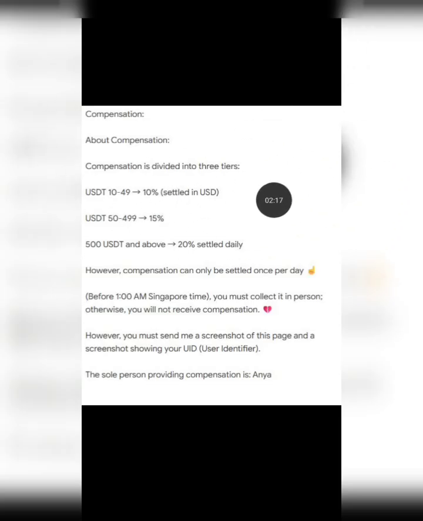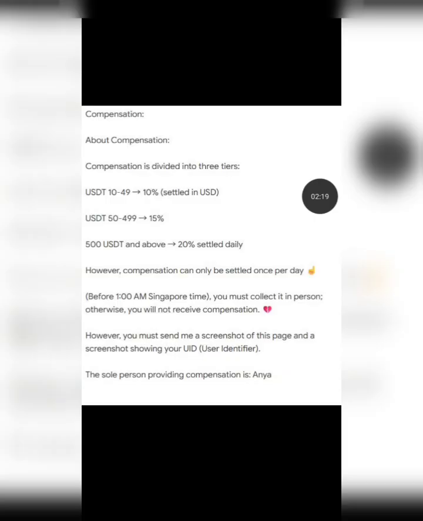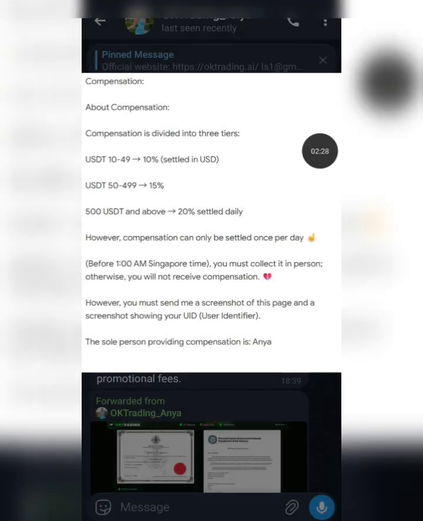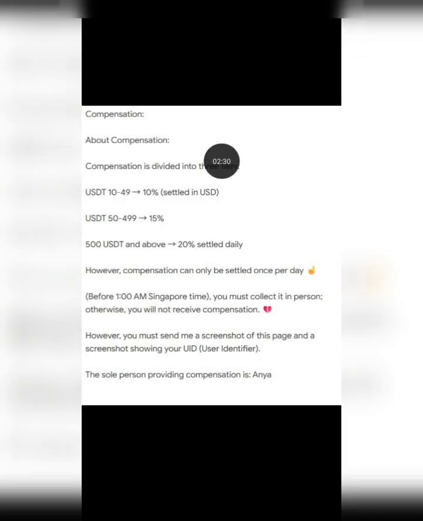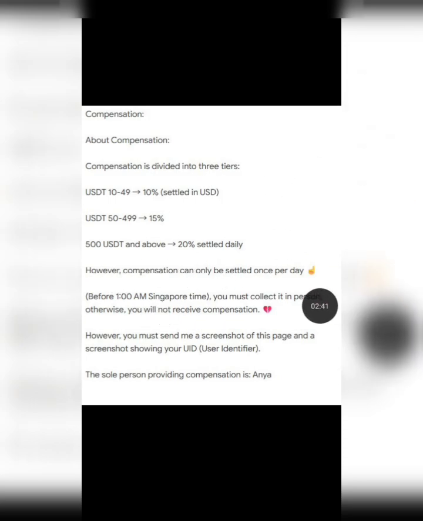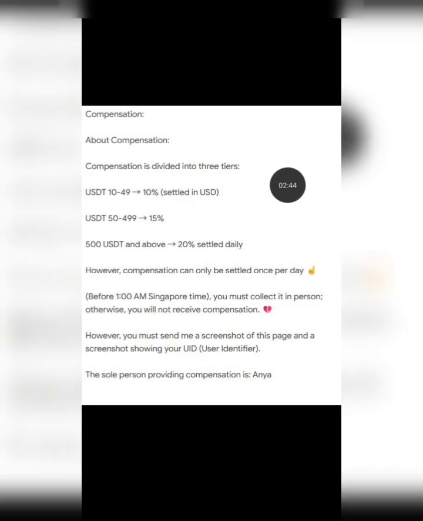Okay, now this does not matter whether you use the signal group or not, or the calculator or not, you'll be given 10% of the amount you lost for that day. And if you trade between 50 USDT to 499 USDT, you get 15%, and if it is 500 USDT and above, you get 20% settlement on a daily basis, and you can only redeem this once a day.